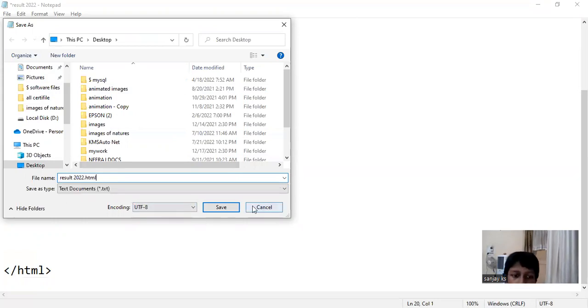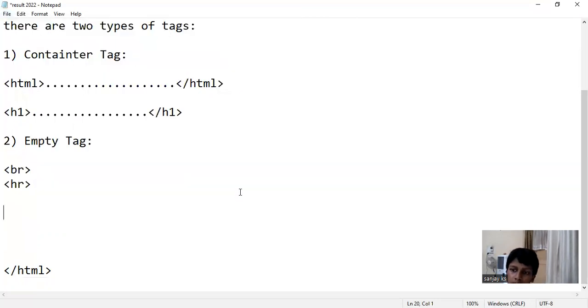Understood? After that, when you save that, you will get a file, an internet web page file, on your desktop where you stored it. You will get that file in this format. Is the screen visible or not?